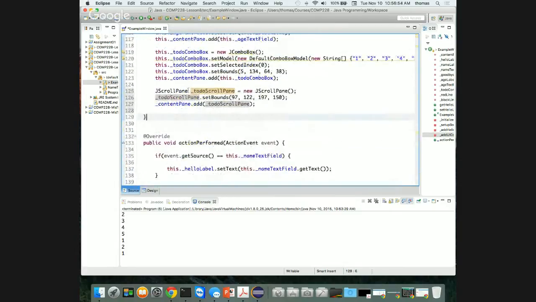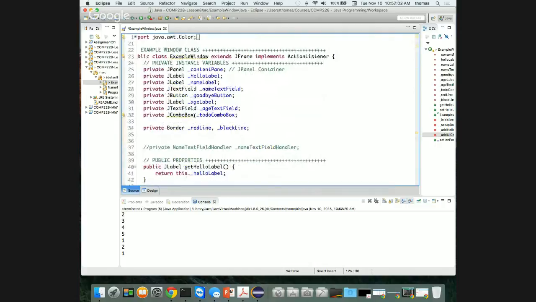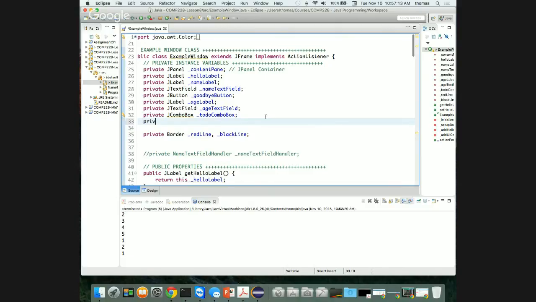So let's get our scroll pane and get this piece here, and we'll just copy it the way it is. Go to the top of our file where we see our combo box and other items. These are all of our instance variables, and actually all of these are private instance variables. We're going to put in private first, and then copy and paste. So there it is: private JScrollPane to do scroll pane.